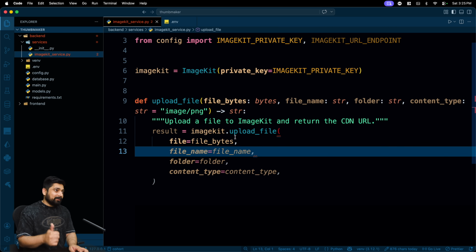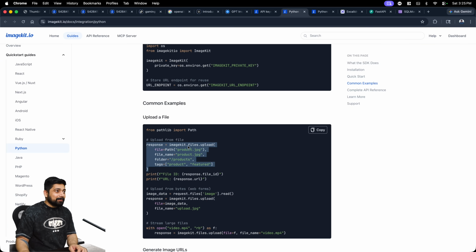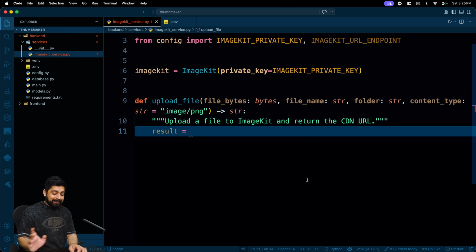And this is what I want. File. Now notice here how better the suggestions are. File will be, while uploading the files, oh my God. There's again an issue in that. This is not what the method actually is. The method is imagekit.files.upload. Oh man.